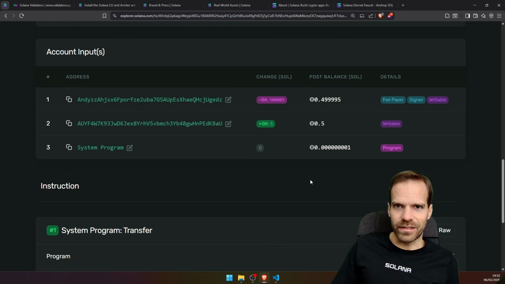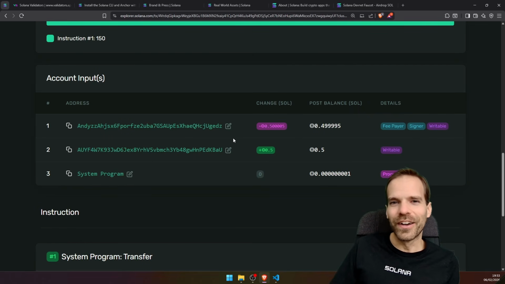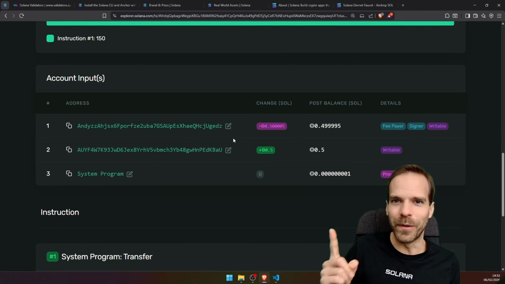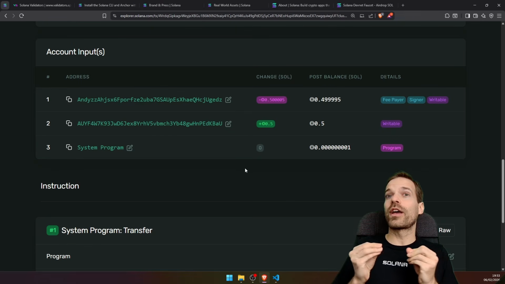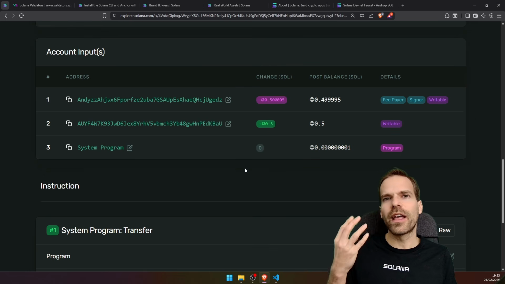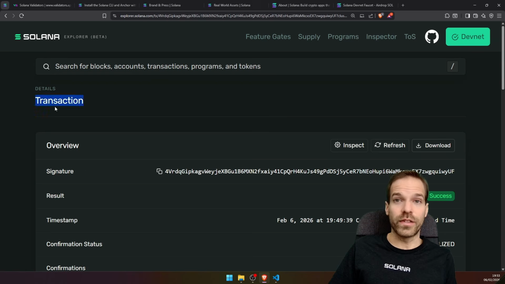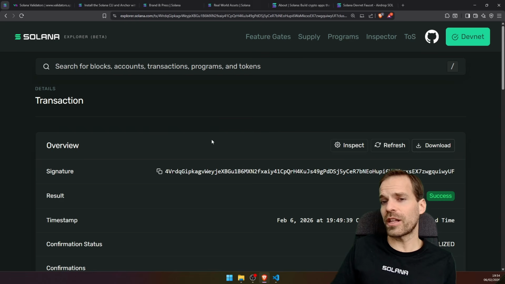And the details, what the system program is, what instructions are, what an account really is, that is the topic for tomorrow's video. Because tomorrow I really want to have a look at the fundamentals, the fundamental concepts that you really need to understand in order to do Solana development: accounts, instructions, and transactions. So join me tomorrow. Until then, here's a little challenge for you.